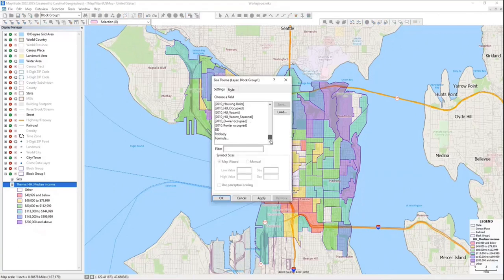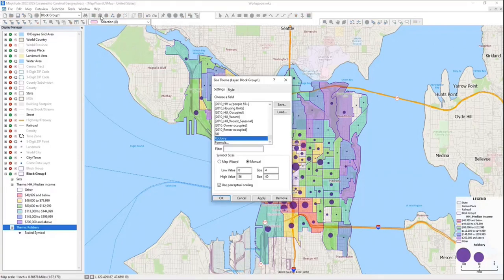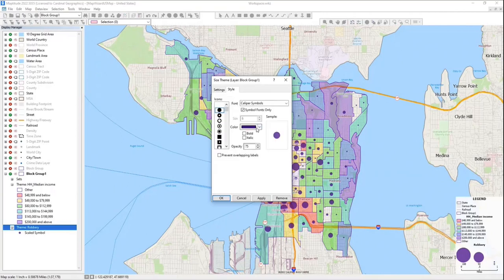And next I want to go in and do a size theme wizard for robberies. So we're going to go all the way down here to robberies, click on that, do a wizard and perceptual scaling. So it means the size of the circle is scaled in a way that's visual to the human eye. Click OK. And let's do some modifications. Instead of purple, I want to do black. We'll do that, and opacity 75% is fine.